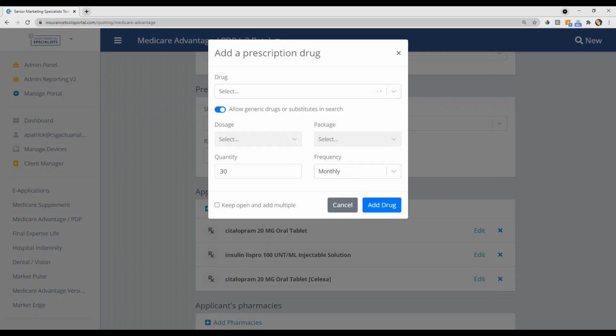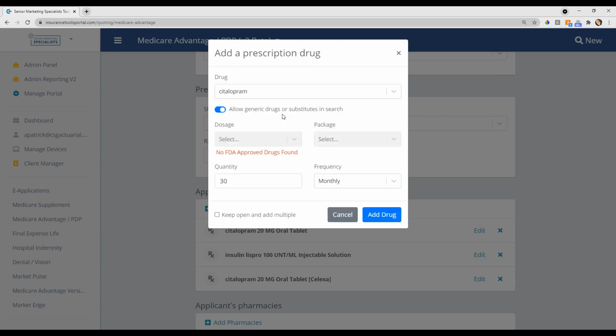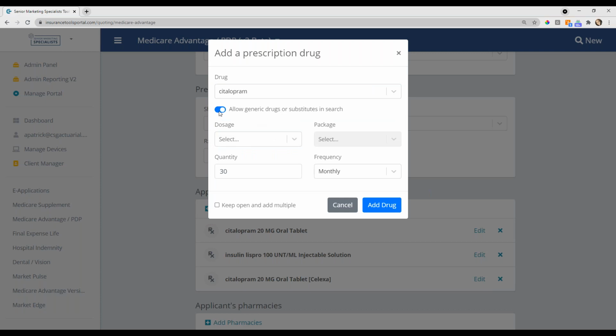So you would just hit add prescription drug. It's really great because you can just start by typing in a drug and it will populate those different options here for you. You would select that drug. If your toggle is on, this is going to allow generic drugs. So when you're looking at your dosage amount, these are all generic here. If this toggle is off, the dosage amount is going to show you the brand name in parentheses here. So in this example that I'm doing for you, I have a generic and I have a brand name.